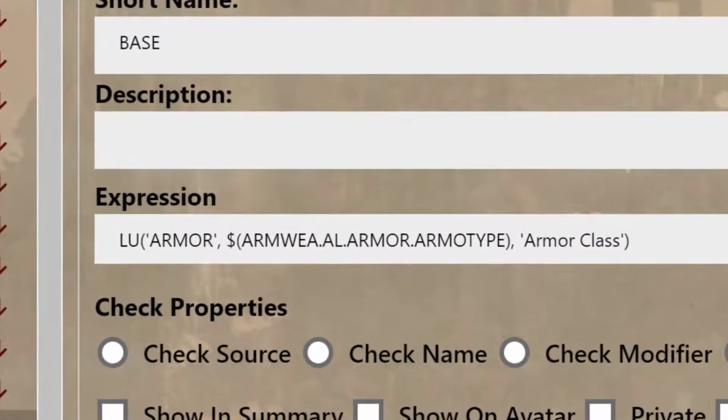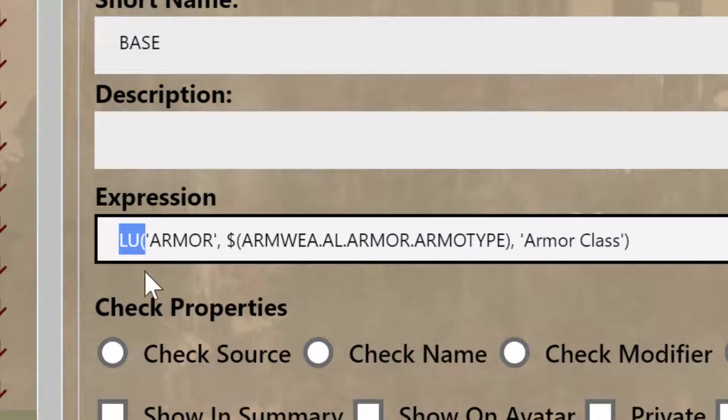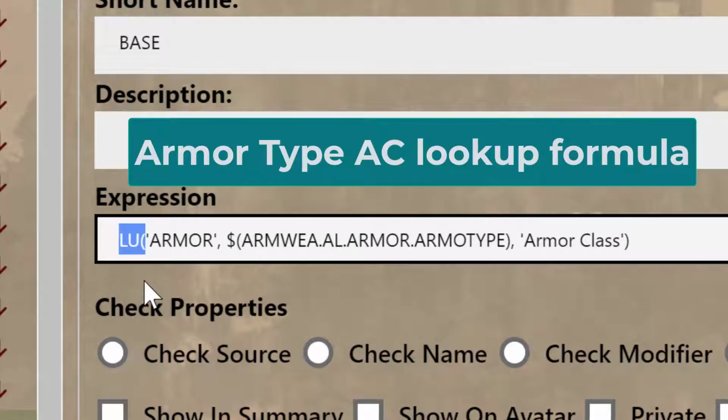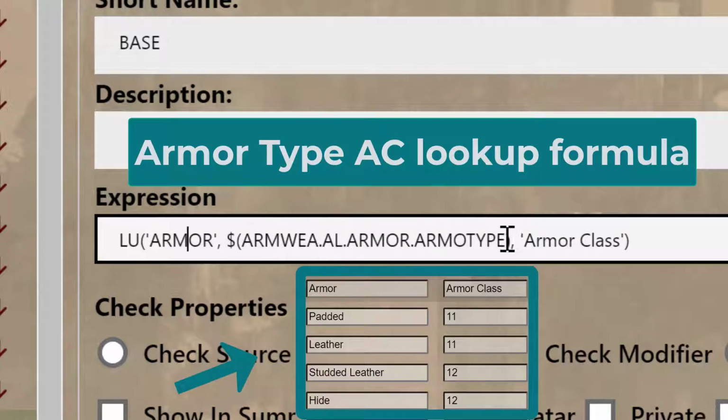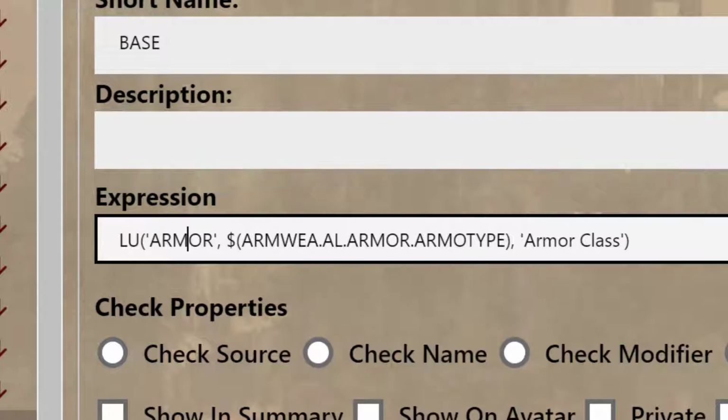Okay, so let's take a look at the base AC calculation. So again, as I mentioned before, adding customization to SceneGrinder, the technical skill level is about what you would need to do for basic formulas in Excel. So in this case, we're going to do LU, which stands for lookup. So that's like doing a VLOOKUP in Excel. And we're going to be looking on the armor table. And this says for whatever the player has selected, which is this information here, then go to the armor table, and based on the armor type, grab the armor class. So that's how the base AC is going to be set.